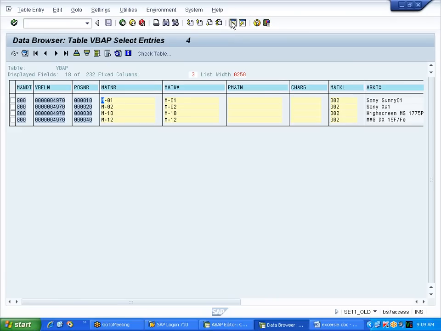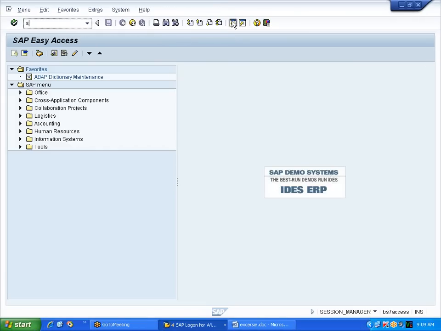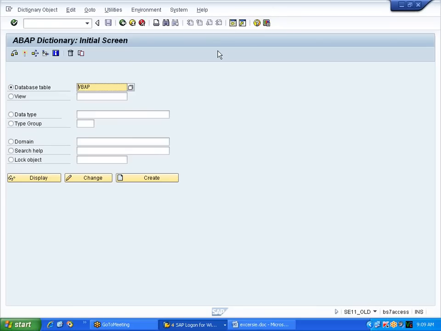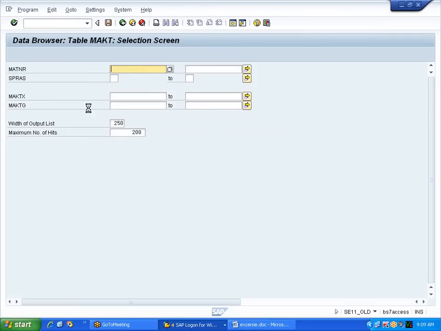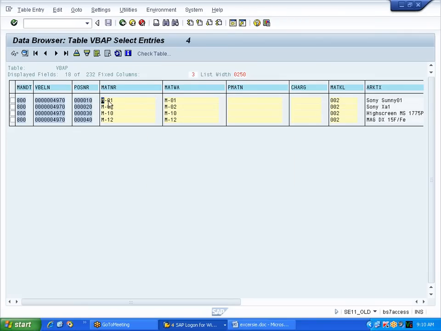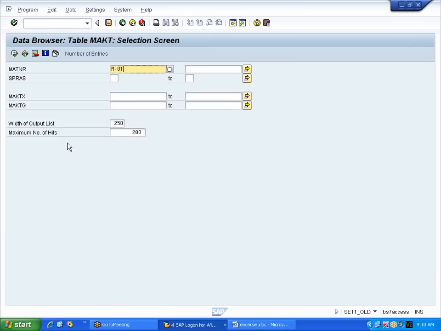So if you want the description of the material, you have a table called MAKT. We have already seen this table, MAKT, right? So what is the material number here? M-01. I'll give M-01 here and execute.